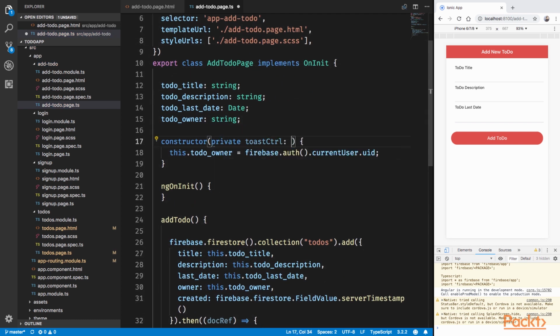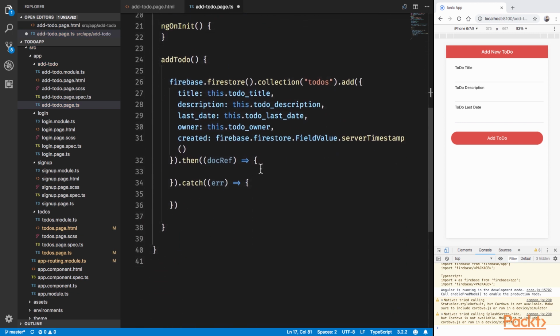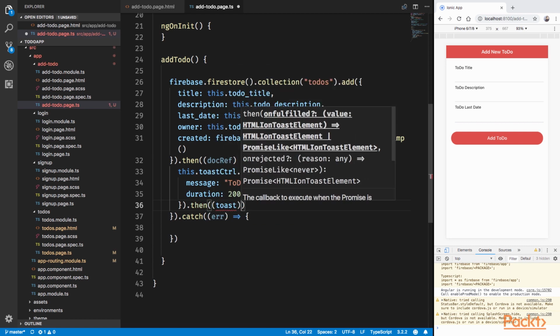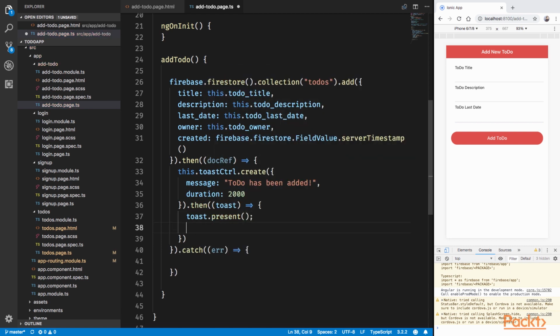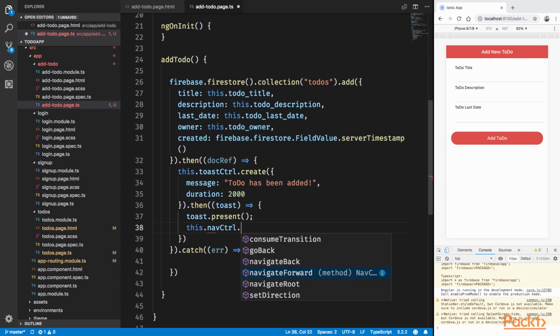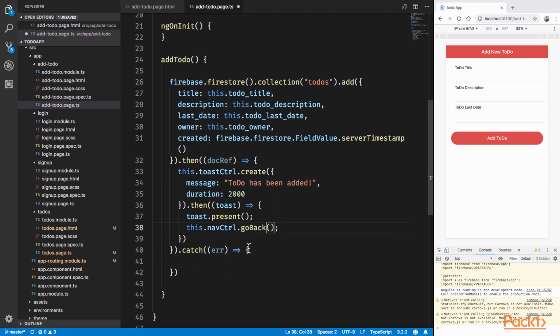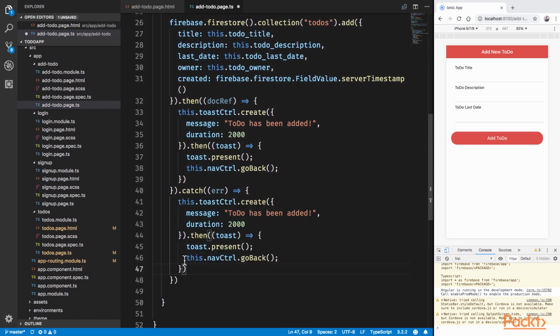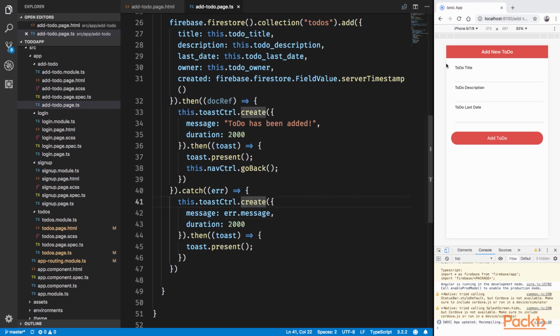And now inside the then block, we'll display the toast notification first to the user. The message on the toast will be "ToDo has been added." This will be displayed to the user for 2 seconds. And then finally, we'll present it to the user using the present function. Once the toast has been presented to the user, we'll use the nav controller to navigate the user back to the previous page. In the catch block, all we need is to display the toast notification to the user. So I'll copy the code from there, paste it inside the catch block, and I'll just remove the line that navigates the user back to the previous page. I'll also change the message for the toast to error.message, which will give us the actual error message. Let's save everything and test this out.